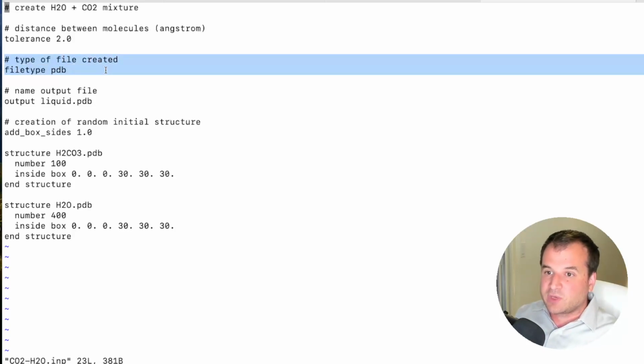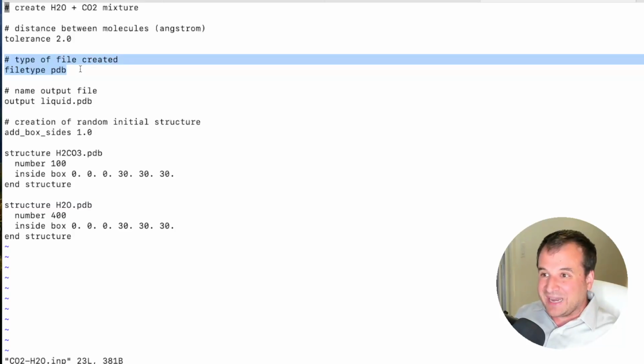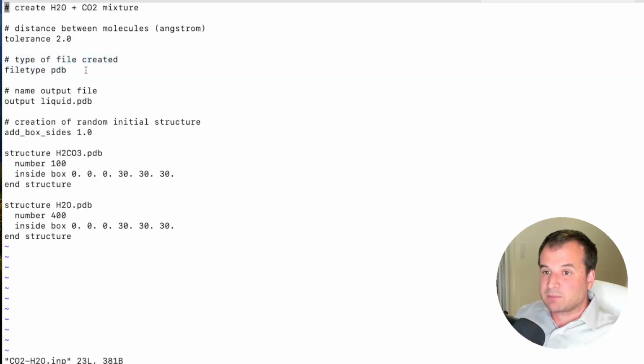Then you can define the type of file that Packmol is going to create as an output. Packmol cannot directly create a LAMMPS data file, but what you can do is create as an output a PDB file, and then we will use Atomsk to convert this PDB file into a LAMMPS data file, which again will be very easy to do with Atomsk. Then you can define here the name of the output file with the atomic structure that will be created by Packmol.